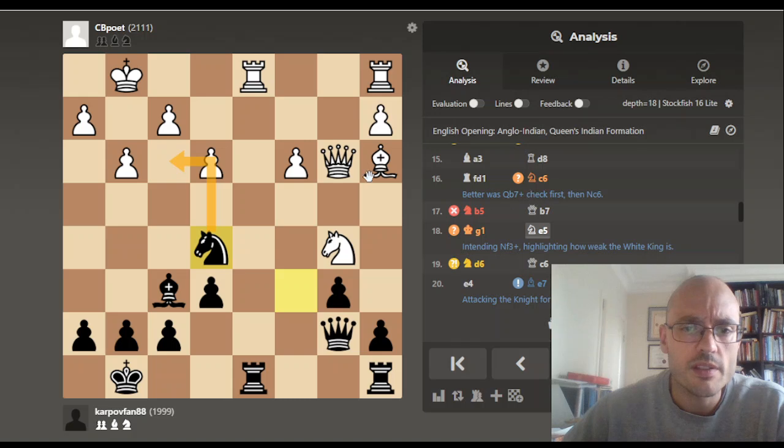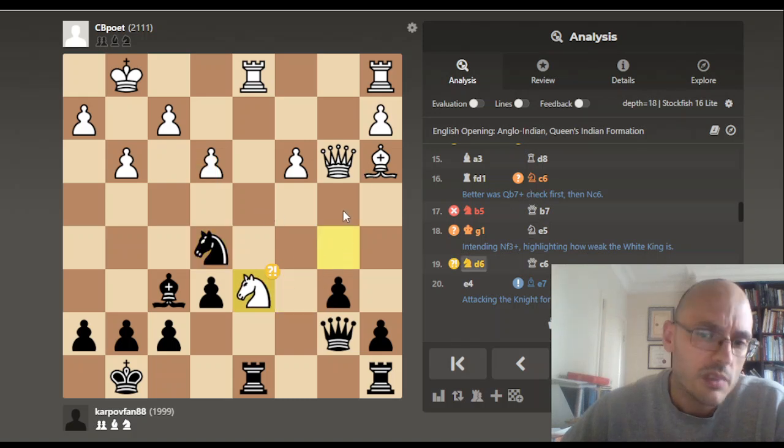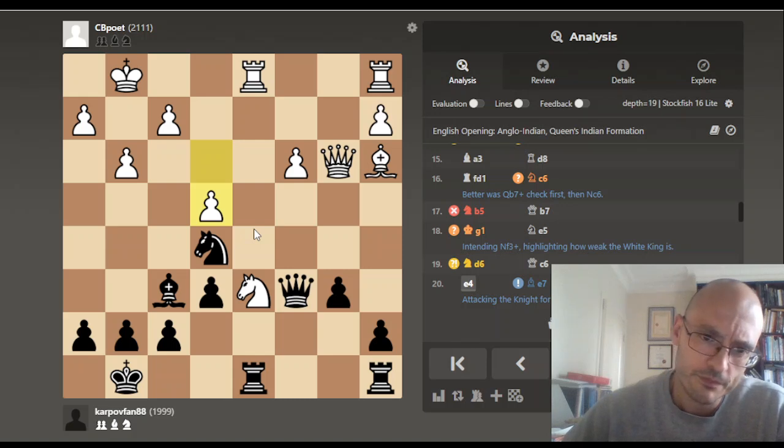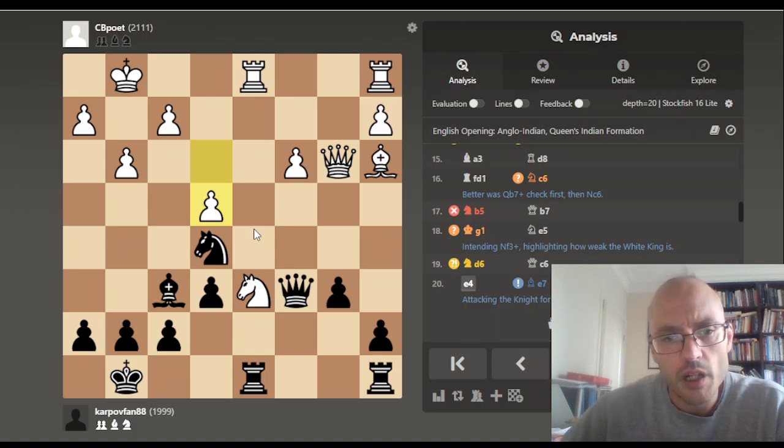My opponent played knight d6, attacking our queen. Okay. Queen c6, putting another attacker on the knight. And here my opponent played e4. Yeah, which is fine, that works. Sorry, I was just trying to calculate.